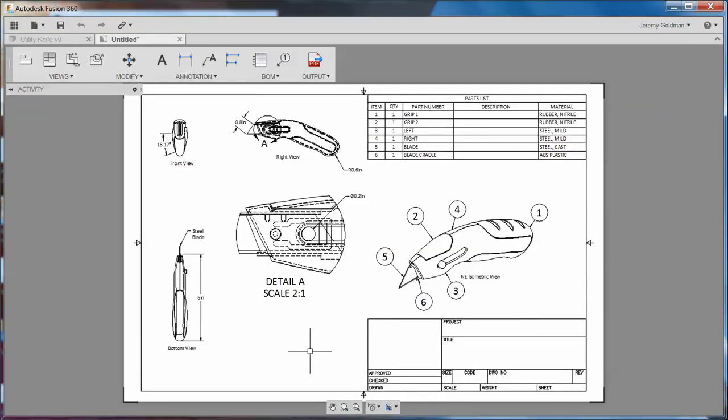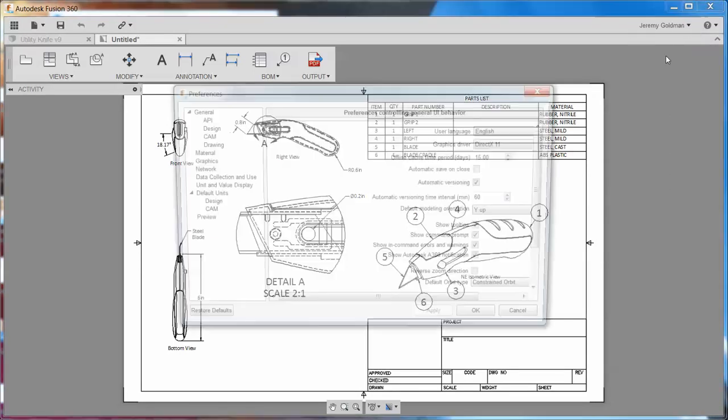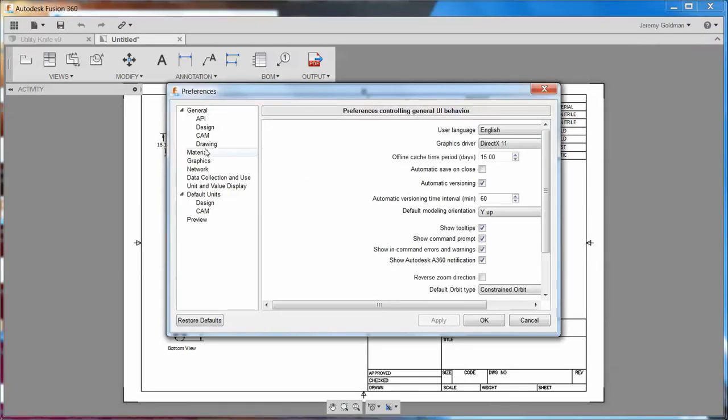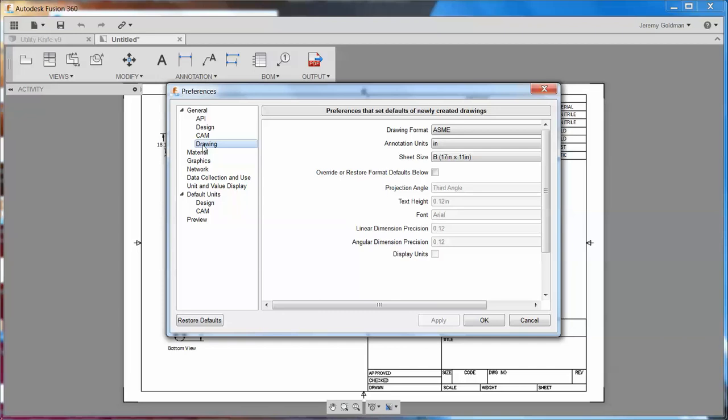If you want to change the default settings, you can go to the User Profile drop-down in the top corner, select Preferences, and go to Drawing. If you want to override the projection angle or change any of the other defaults, you can do that here. However, note that any changes made in these preferences will only take effect in future drawings.